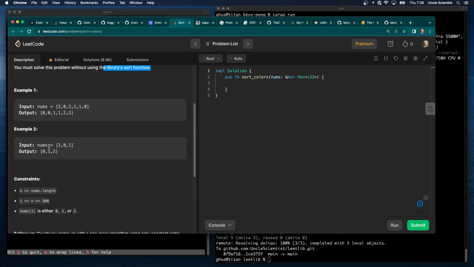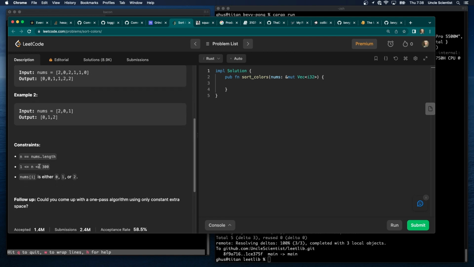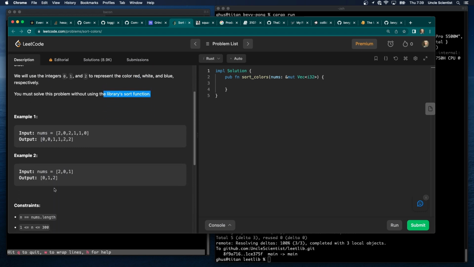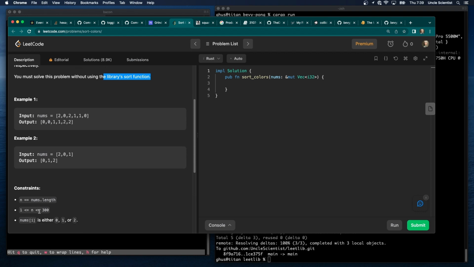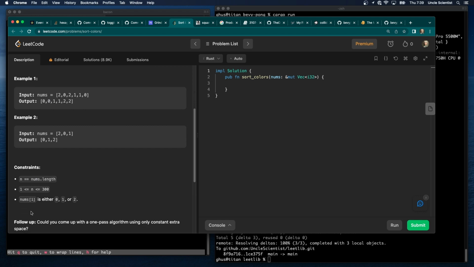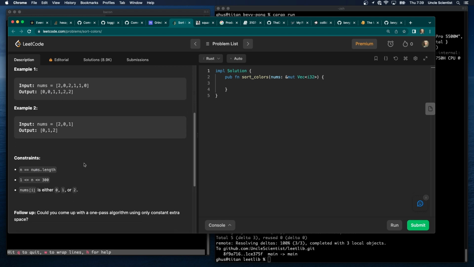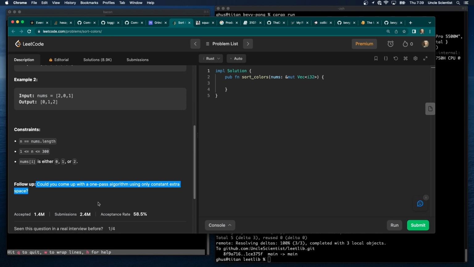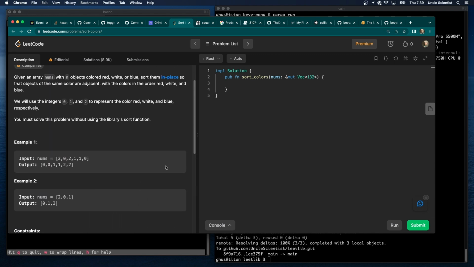All right, so we got a couple of examples here. And then n is equal to nums.length. There's going to be between 1 and 300 entries, and we have 0, 1, and 2 for our numbers. Okay, that makes sense. Follow up: could you come up with a one-pass algorithm using only constant extra space? Maybe. Let's see if we can solve it first.